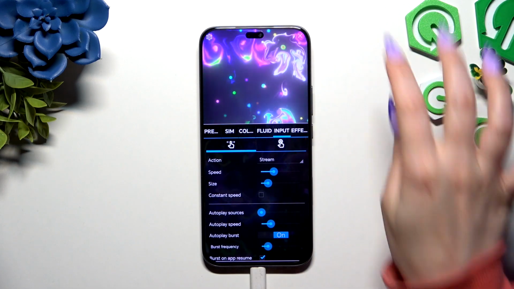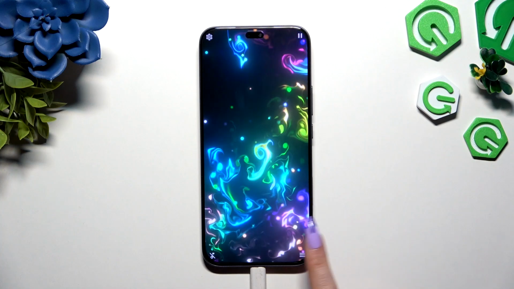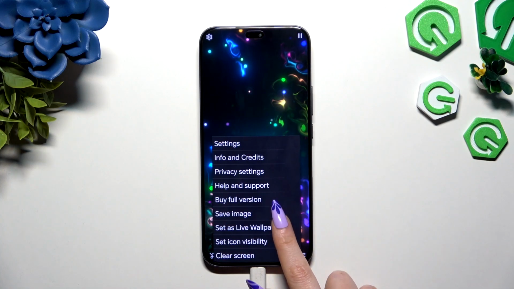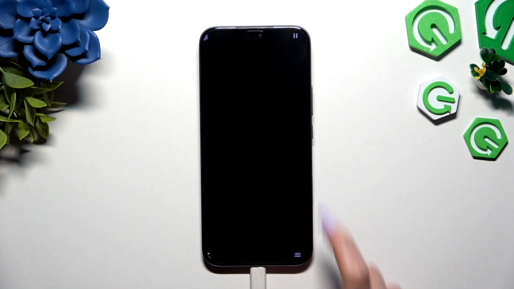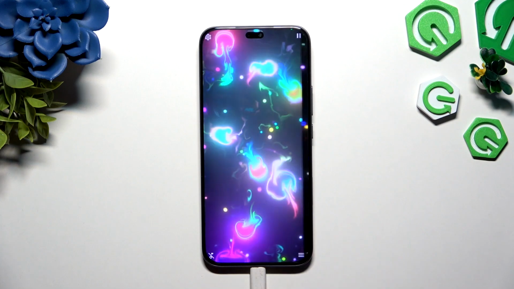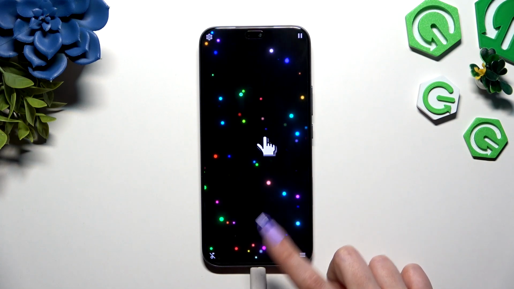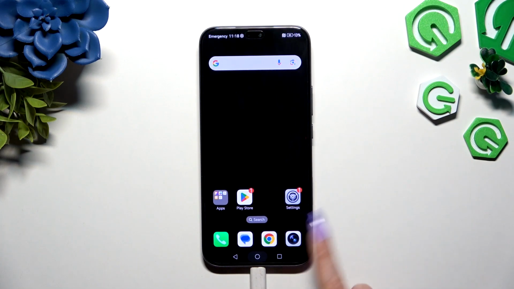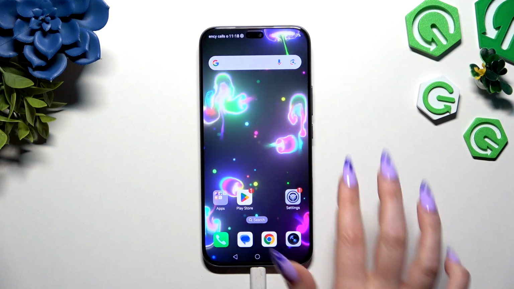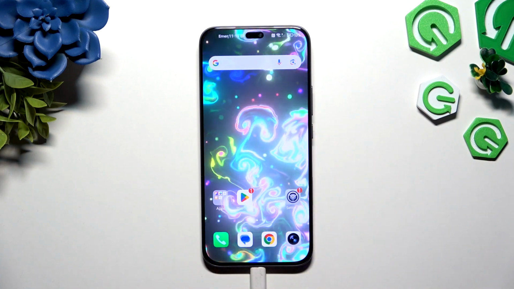Then click at the top right corner, bottom right corner, choose Set as Live Wallpaper, hit Yes, tap on Apply, and then go back. As you can see, after a couple of seconds, my wallpaper was successfully applied.